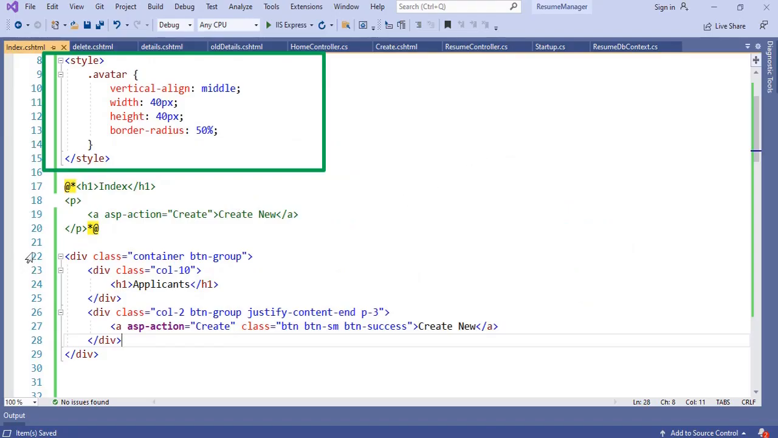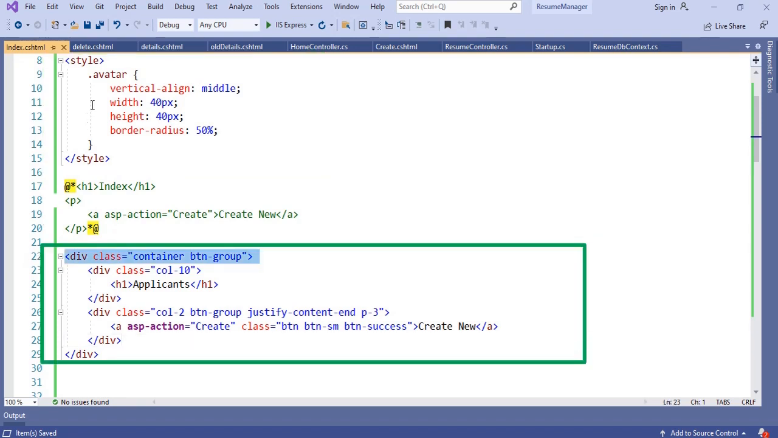And then I want to beautify the listing page. I have added a CSS class named avatar. This class I will be using for the profile photo. Then I commented out the default create links which were created by the MVC scaffolding task. Instead, I have added a stylish and good looking create links div.